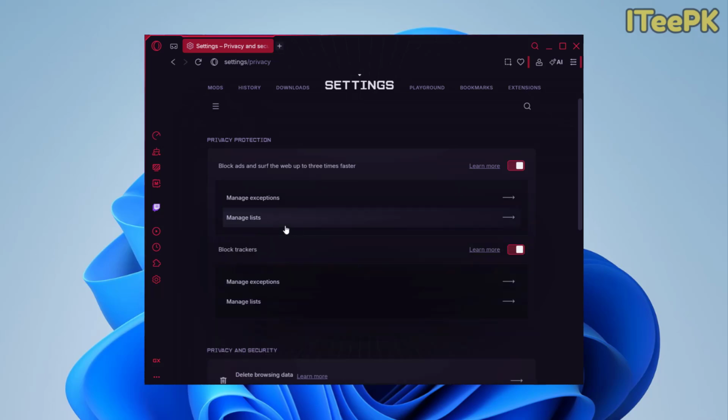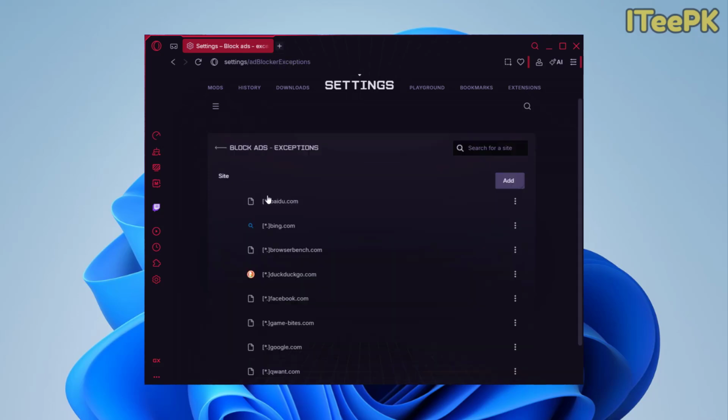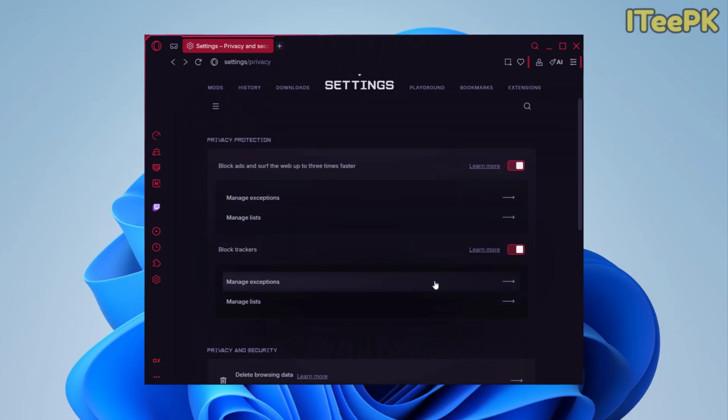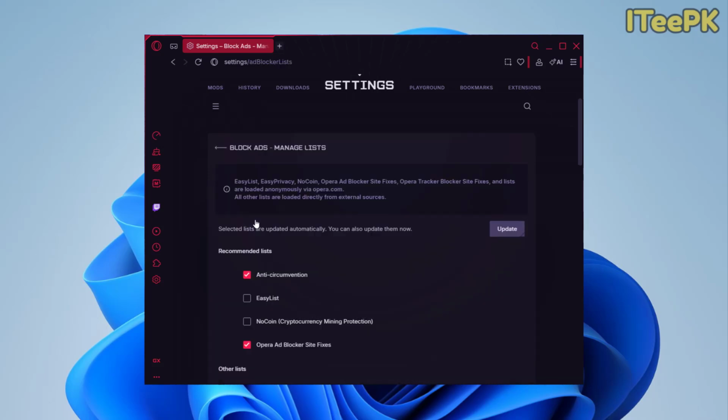In the next step, just go ahead, click on manage extension and make sure all of the extensions here are up to date. You can add and remove your required ones. Now in the next step, just go to manage list and here make sure EasyList and the NoCoin list is turned on. Then make sure to click on update to update your settings.